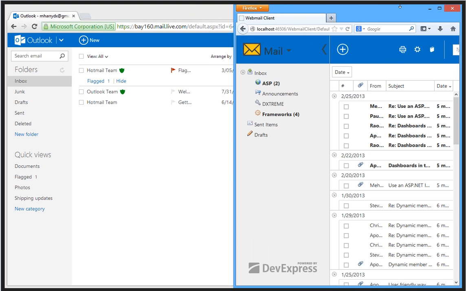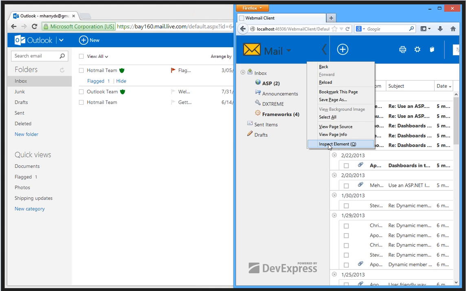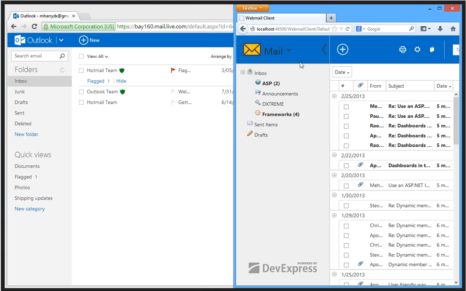Now, the next thing I may want to focus on is, for example, the width and the height of this toolbar here. And I would use the same approach. I would simply look at what element that is, find out where the height is, and simply reduce that from the styles.